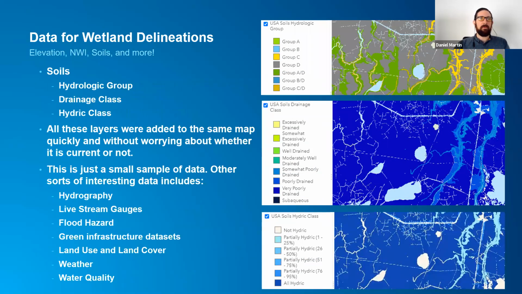A couple other examples. Soils is the same thing, a simple one click. You can bring in your hydrologic group, drainage class, hydric class. You have one map, your project map, and all of these layers can quickly be added. And as I mentioned, this is just a small sample of the available data.